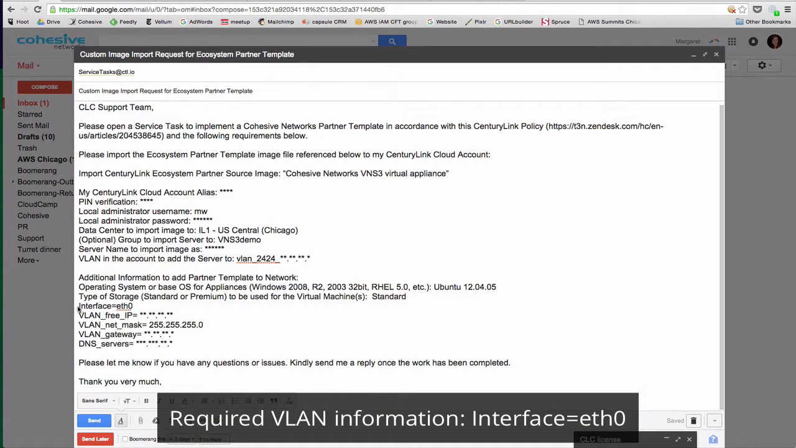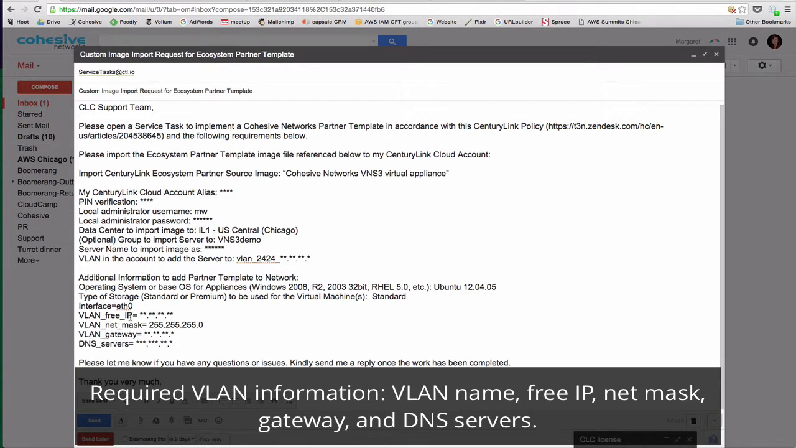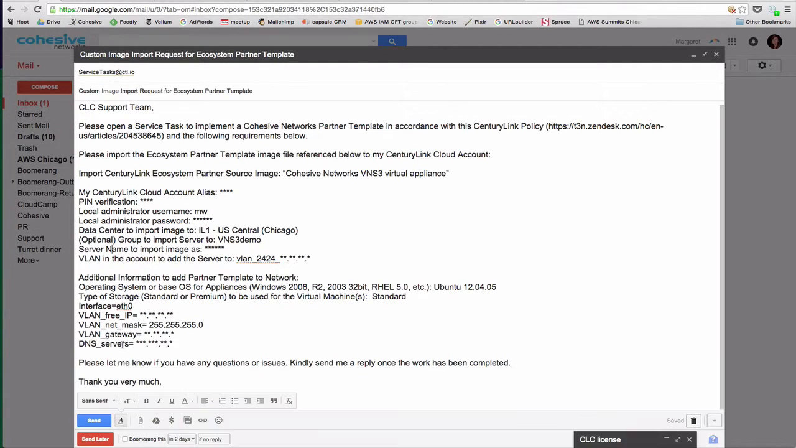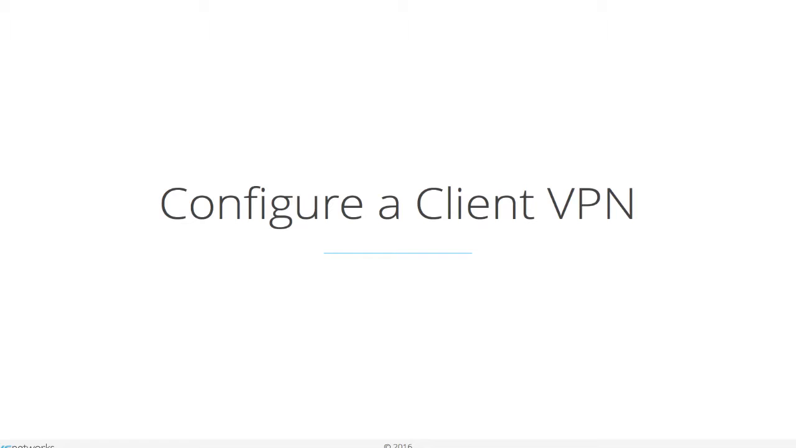Make sure to include interface ETH0. Include your free VLAN IP address. We just picked 13 before. The netmask, 255.255.255.0, your VLAN gateway, and your DNS servers. So click Send.